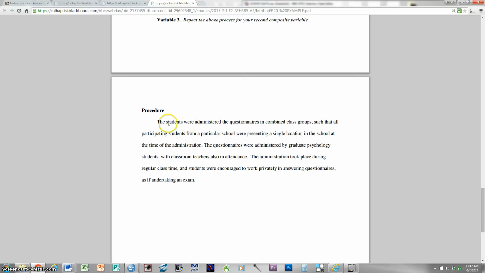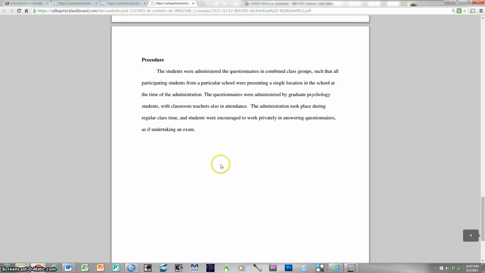Finally, we have the procedure. So how were the surveys administered, right? What was this process? This is just an example. This is not what happened in this case.